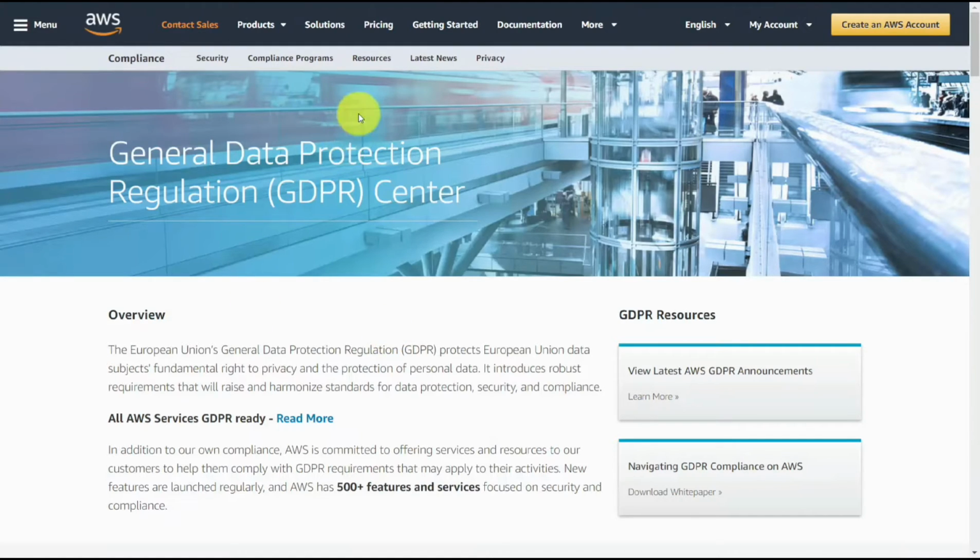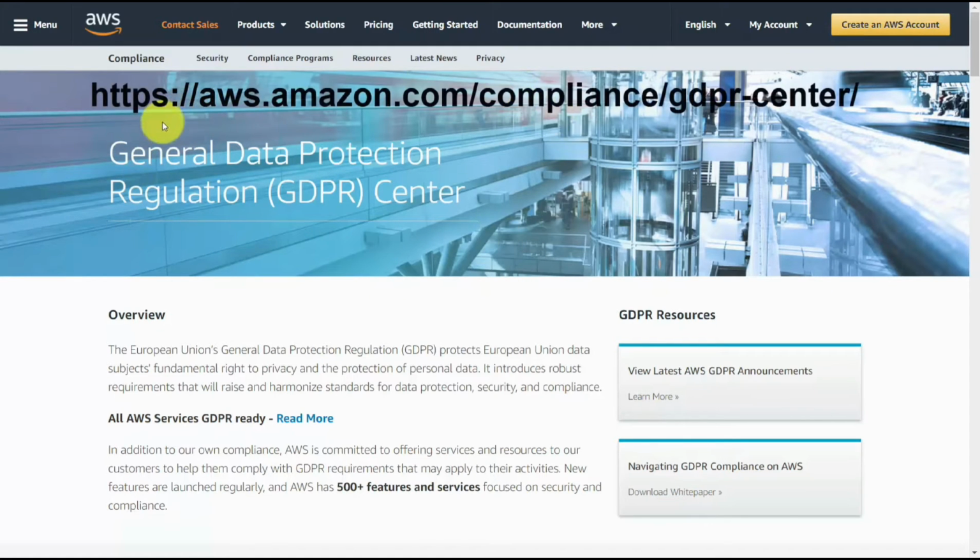And once again, Amazon's section on GDPR is extensive and worth a read. And you can find it in the address on your screen.